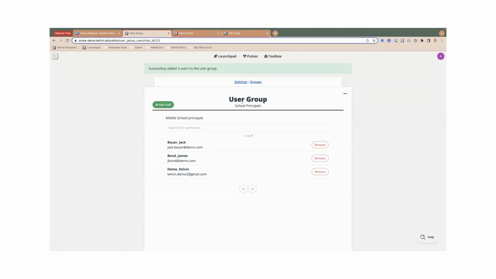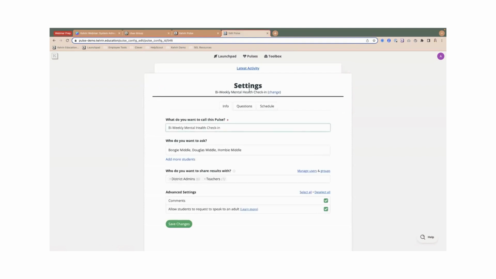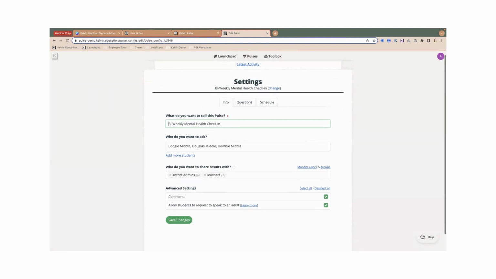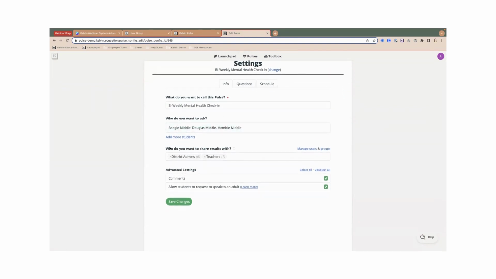I want to show you the use case of just sharing results with this group of middle school principals. So I'm going over to one of my edit Pulse settings. If you're used to using Pulse, you'll be familiar with this page as you're creating a Pulse. If you wanted to come back and edit, you can do that. But on this info page, you have this, who do you want to share results with? And I mentioned earlier, I just want to share with district admins and not teachers.